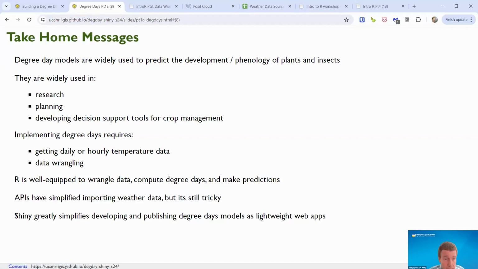And another take-home message I would say is that Shiny is a really good tool for creating these decision support tools. It dramatically simplifies the amount of knowledge you need to create a web app. And it's relatively easy to publish these as well, right, to deploy them online. So if you don't remember anything else, I would say these are the non-technical take-home messages of what we're going to cover. And please chime in here, everybody, if you have other thoughts or questions.